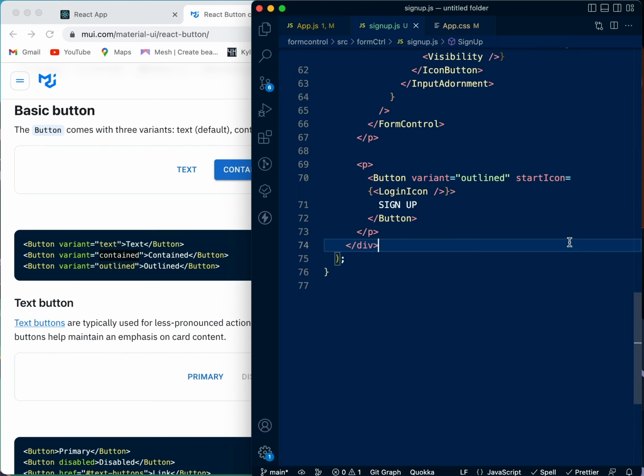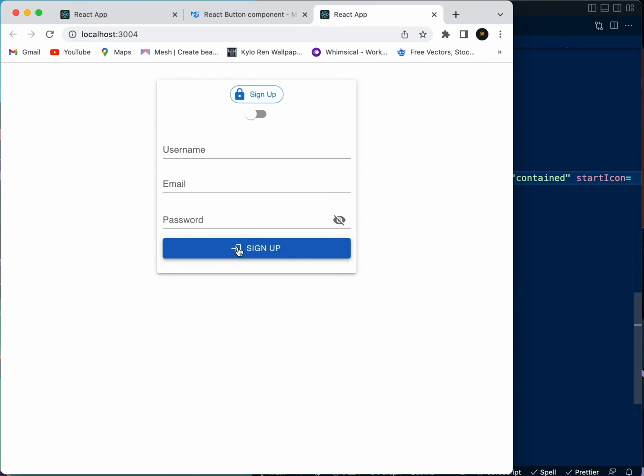I'm going to switch it to the outline and paste that, and the start icon, login, sign up. And then we also talked about it being full width. So let's try and access the full width property. Okay, perfect. Now we have the username, email, password, and the button.